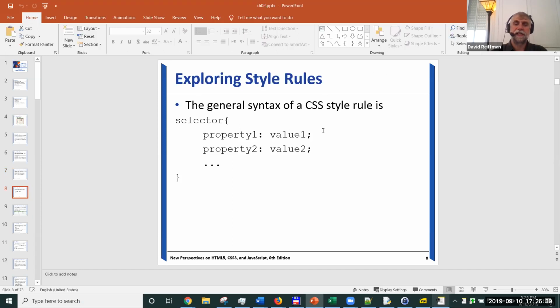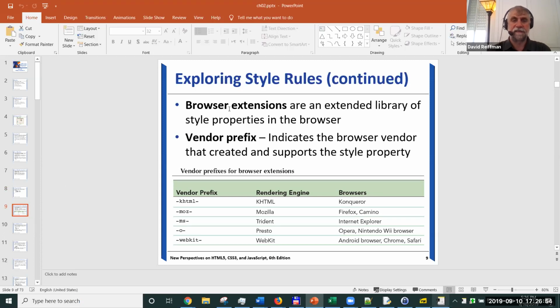So the general syntax of a CSS style rule is that we have the selector, and we have an open curly brace and a closed curly brace, and the specific property that we want to go and change.